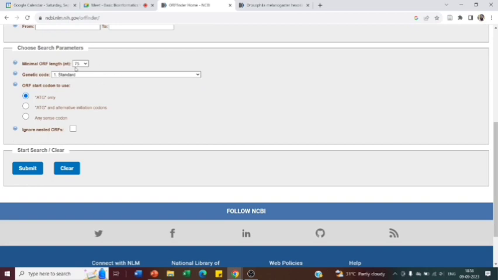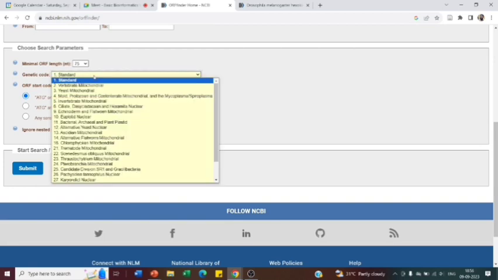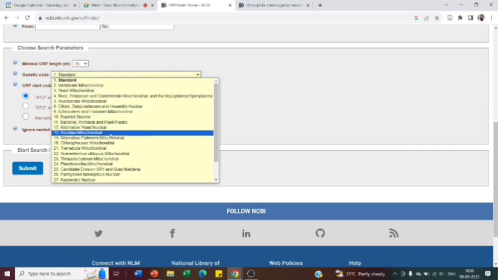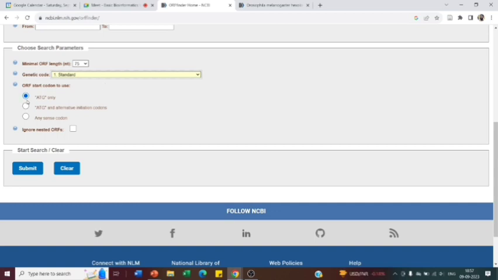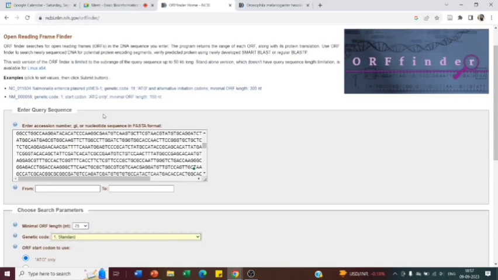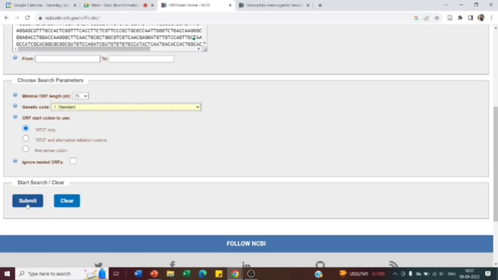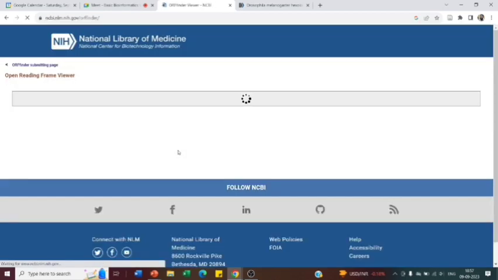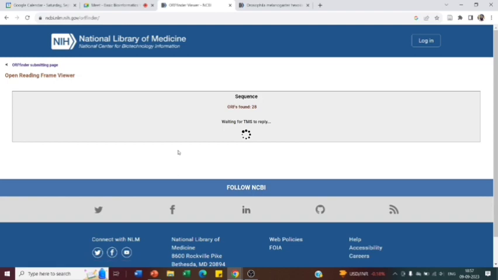So minimum ORF length we can give 75, and for genetic code we can use the standard genetic code. The genetic code may be changed slightly in some organisms, and alternative genetic codes can be seen. It is not a universal genetic code, and that also we can see here. So we are selecting the standard genetic code, and it should start from the ATG only. Alternative initiation codons we are not using, so we are keeping the default and submitting it, so that they will find the open reading frames.